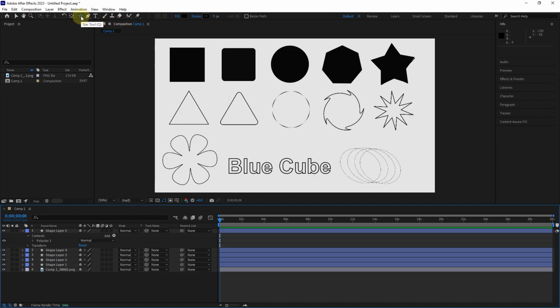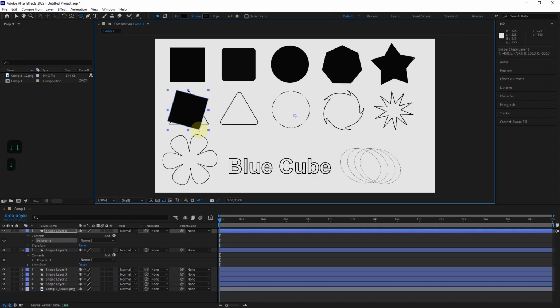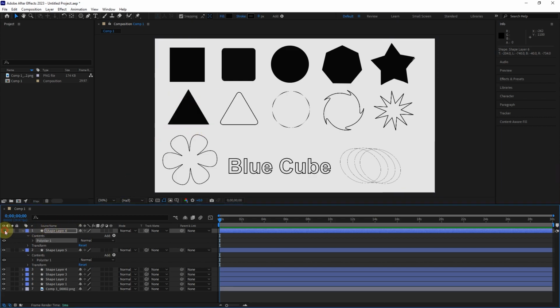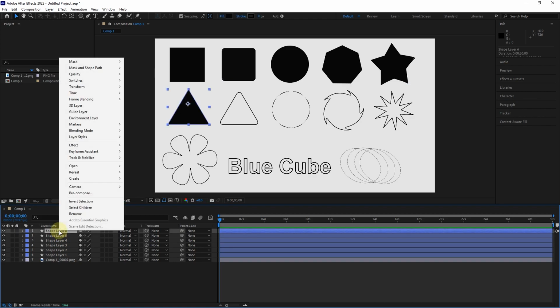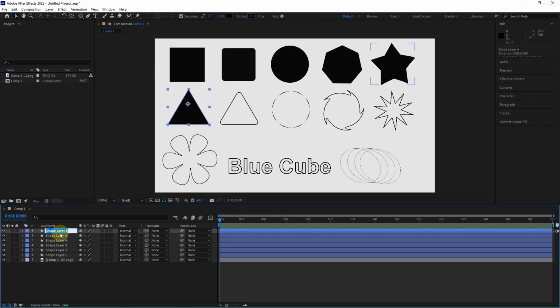To create a triangle, I select the polygon and, by pressing the down arrow on the keyboard, I decrease the number of its points to 3. I move it a little lower with the selection tool. You can see that the layers are created in order in the timeline. You can change the name of each layer by right-clicking on it and selecting the Rename option.